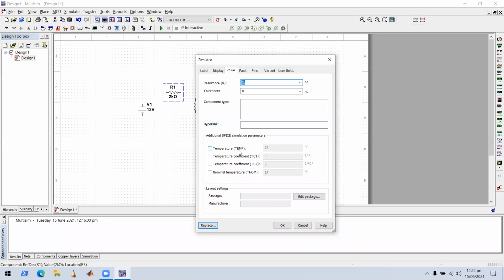Right, now there are additional SPICE simulation parameters you might want to change. You might want to set the temperature that this thing is operating at, right? You might want to set a particular tolerance and different things like that. Because certain resistors, like with a number of bands at the end, might have a certain kind of tolerance. You can go ahead and put that tolerance into the simulation to cater for all the different variables if you want. But for now, we don't want to do that. All right, let's just keep it simple.